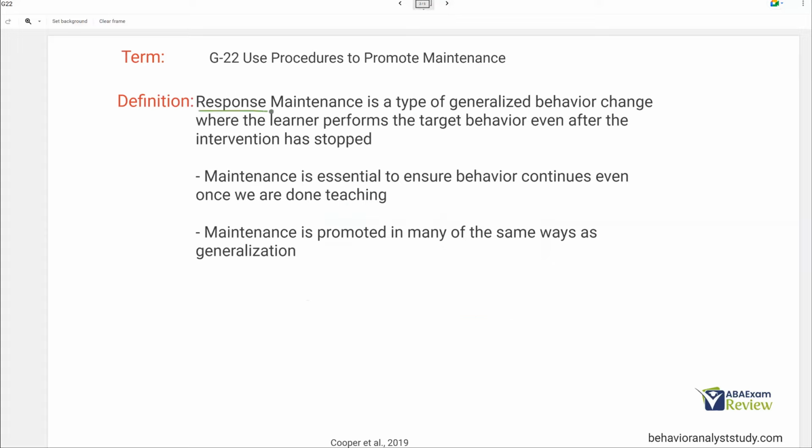So response maintenance, we're dealing with response maintenance. It's a type of generalized behavior change where the learner performs the target behavior even after the intervention has stopped. So response maintenance is considered a subset of generalized behavior change. When we talk about generalized behavior change, we're talking response generalization, setting, situation generalization, and now maintenance. Maintenance has to directly do with the intervention we've used that established a response, that intervention stopping, and then that response continuing. It's essential to ensure that behavior persists even after we are done teaching.